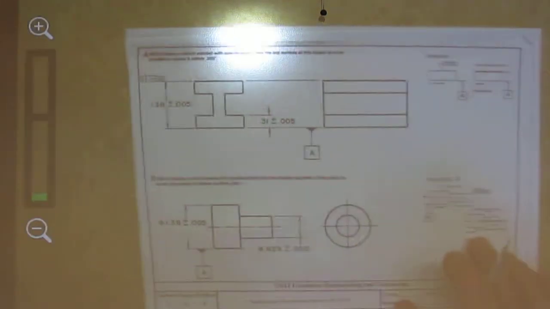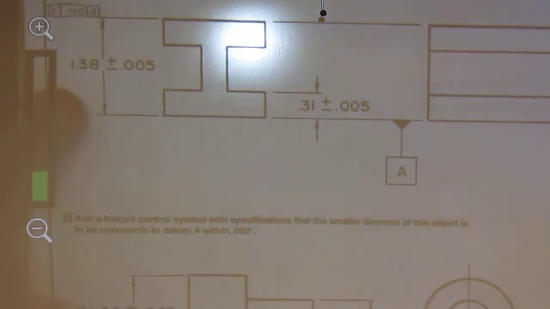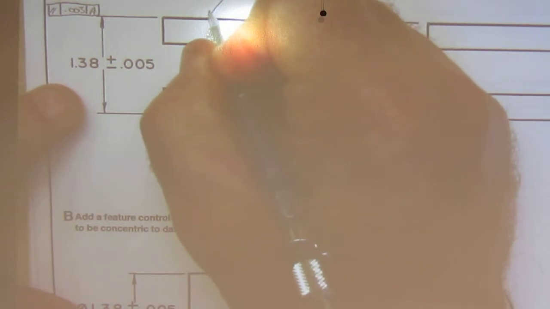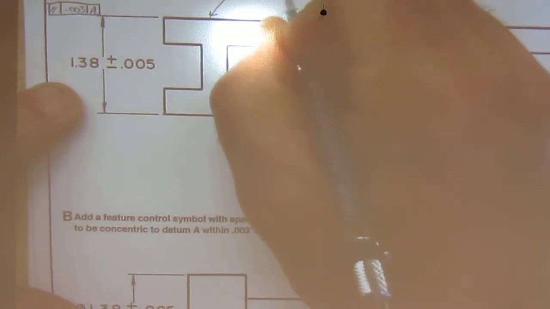Let me zoom in on this so you can see my stuff. Now that doesn't give you a lot of room. The other thing you can do is a leader line, and your GDT box should be centered on that. So let me do parallel, 0.003, and then to datum A.